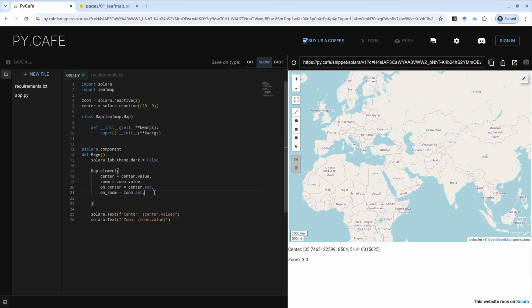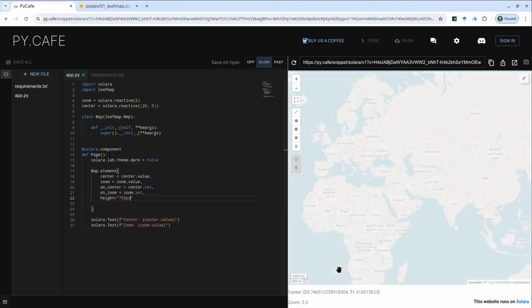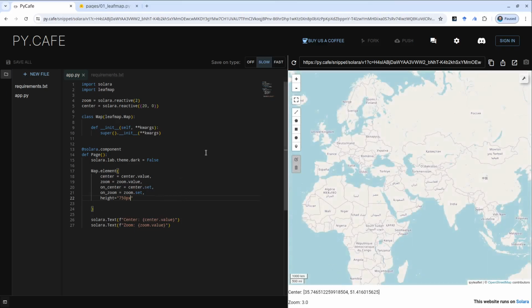And similarly, the map by default is, I think, 600 pixels. I can change it a little bit higher, equal to, for example, 750 pixels, and it should increase the height of the map. And it's very responsive, as you can see here. When the map changes, after 3 seconds it's updated. And so next, let's do a little bit more.